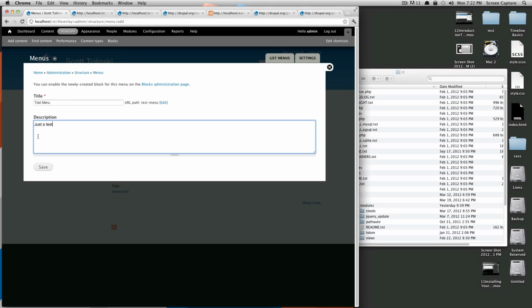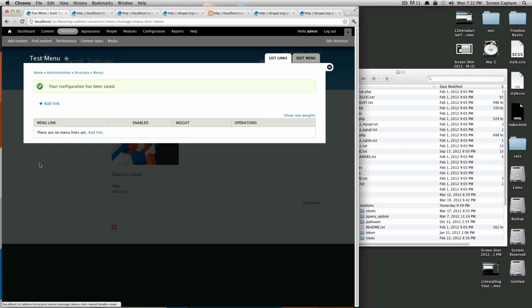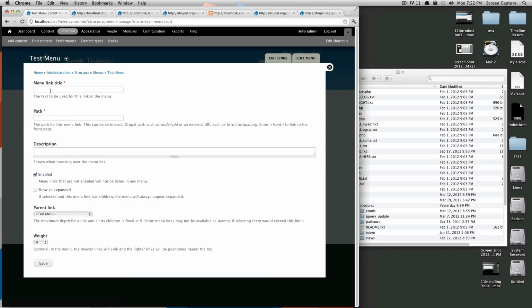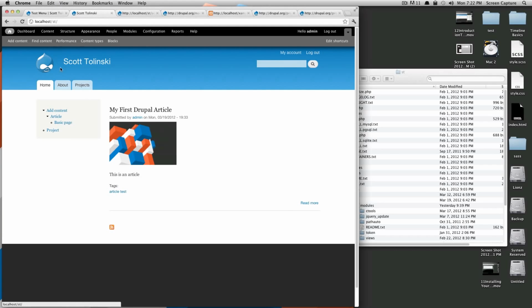So you can see all the settings in setting up a menu. Okay, now here's your menu. Let's add a link. First link, we're just going to call this test link 1. And this is actually going to take us anywhere we want. If you remember, we had projects. Actually, let's browse to one of our projects that we created and add it to this menu.